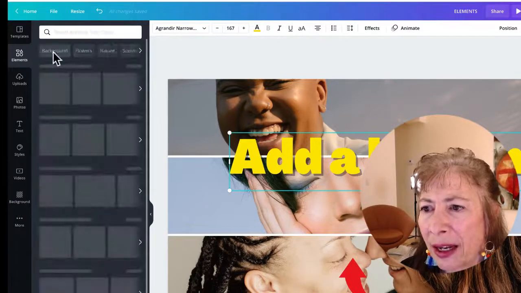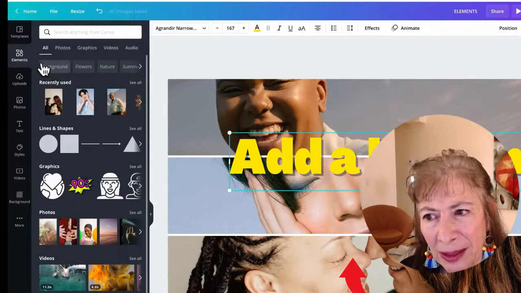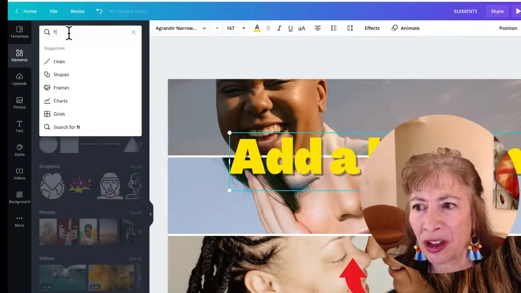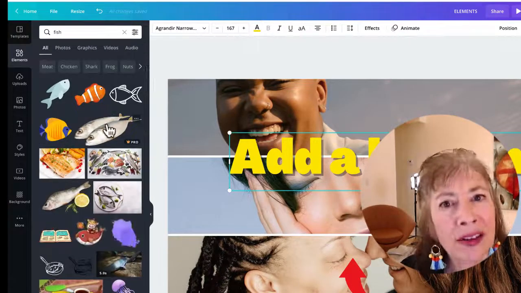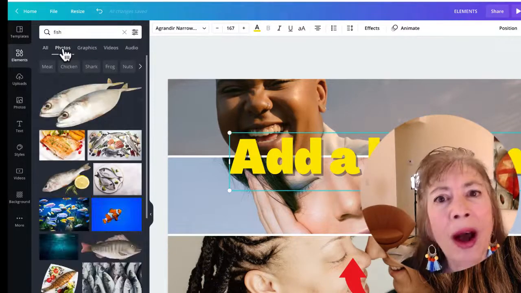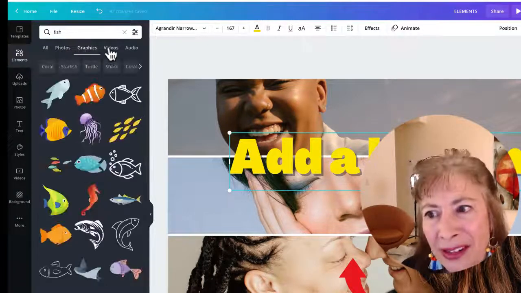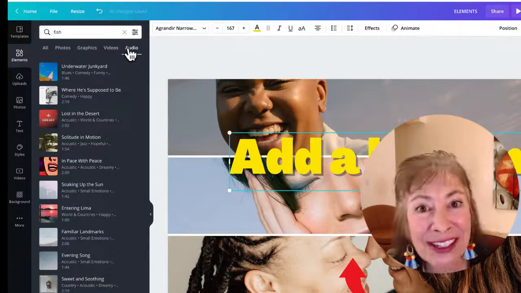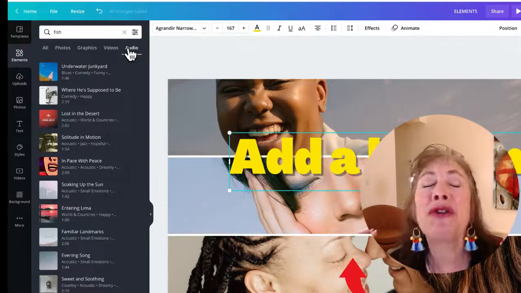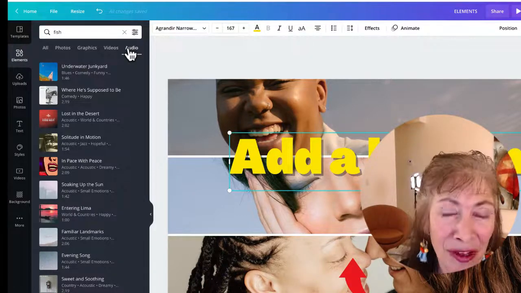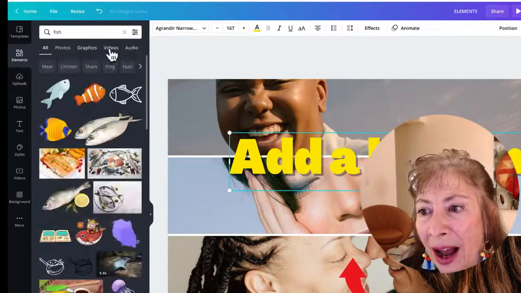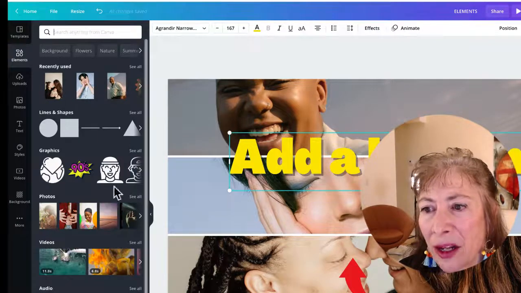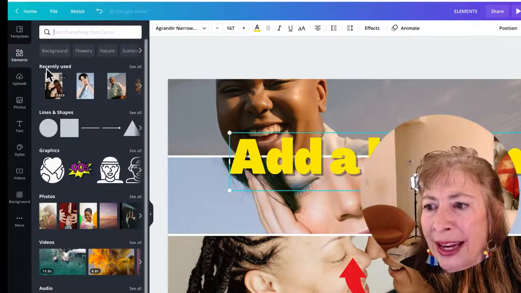Oh, let me take off grid. See, if you click into elements and then you type in any word you want, like let's type in fish, okay? All different kinds of fish are going to come up. But if I just want photos of fish, or I just want graphics of fish, or videos, or audio, look at the amazing options it gives me. Every single thing you could possibly want is right there for you to use. And the reason why I absolutely love using this program is because look at all the different ways, like recently used.